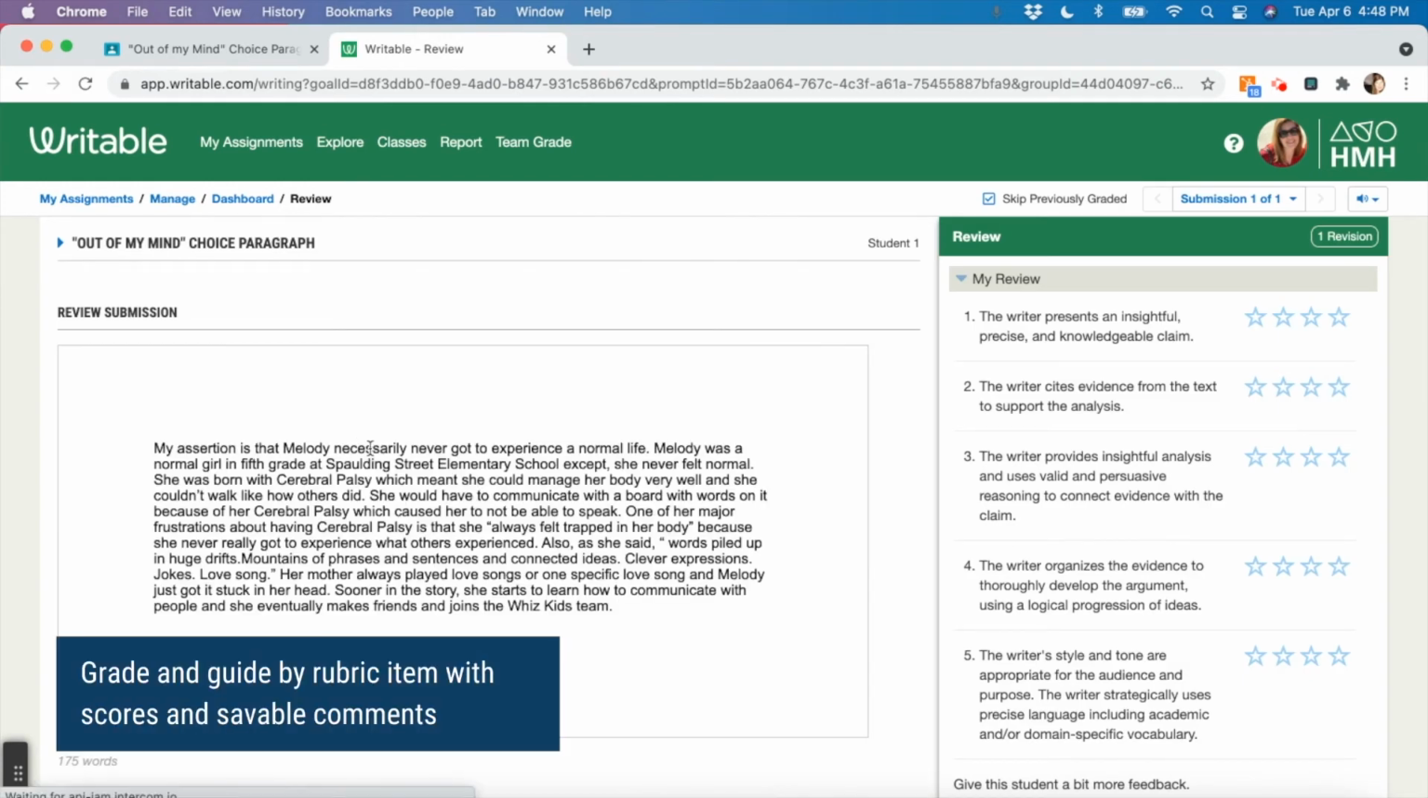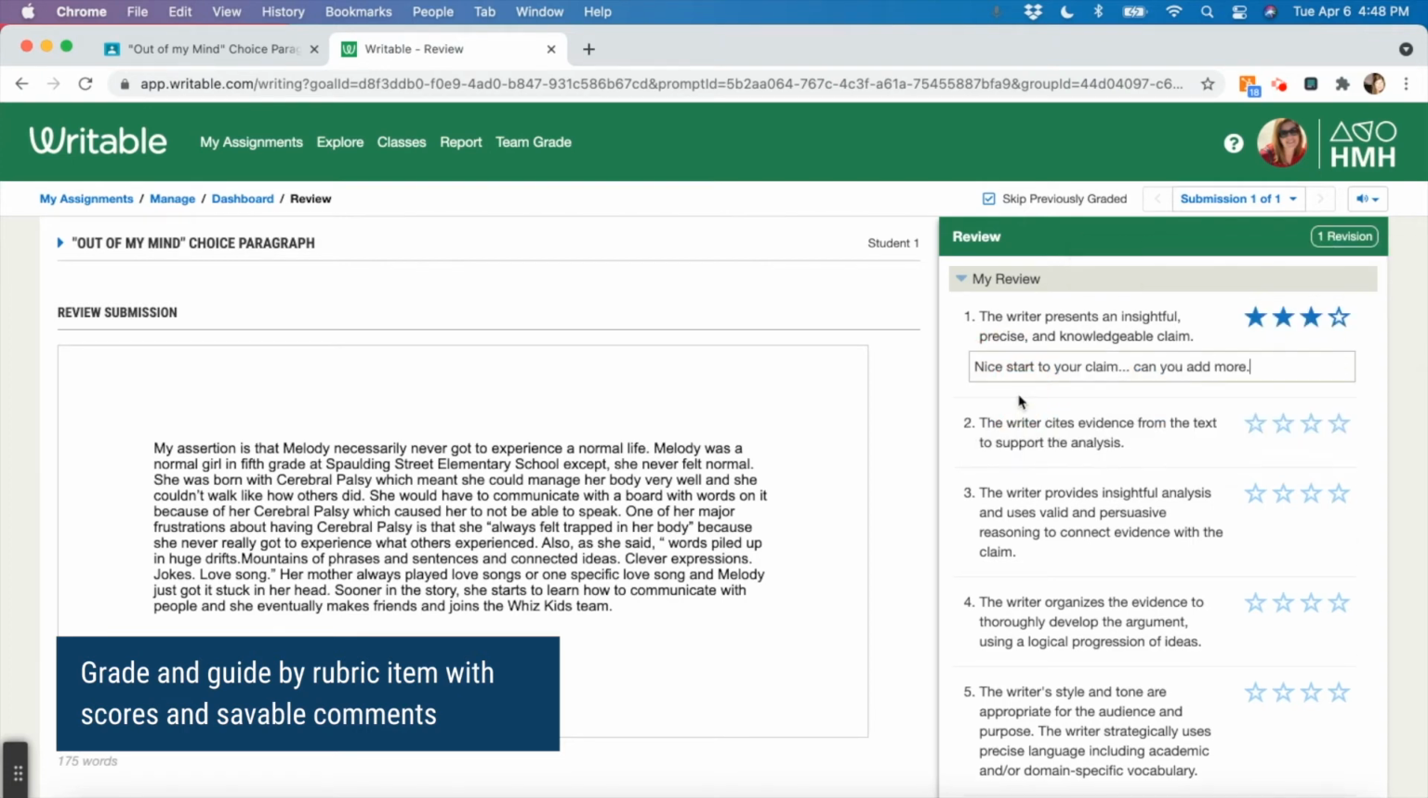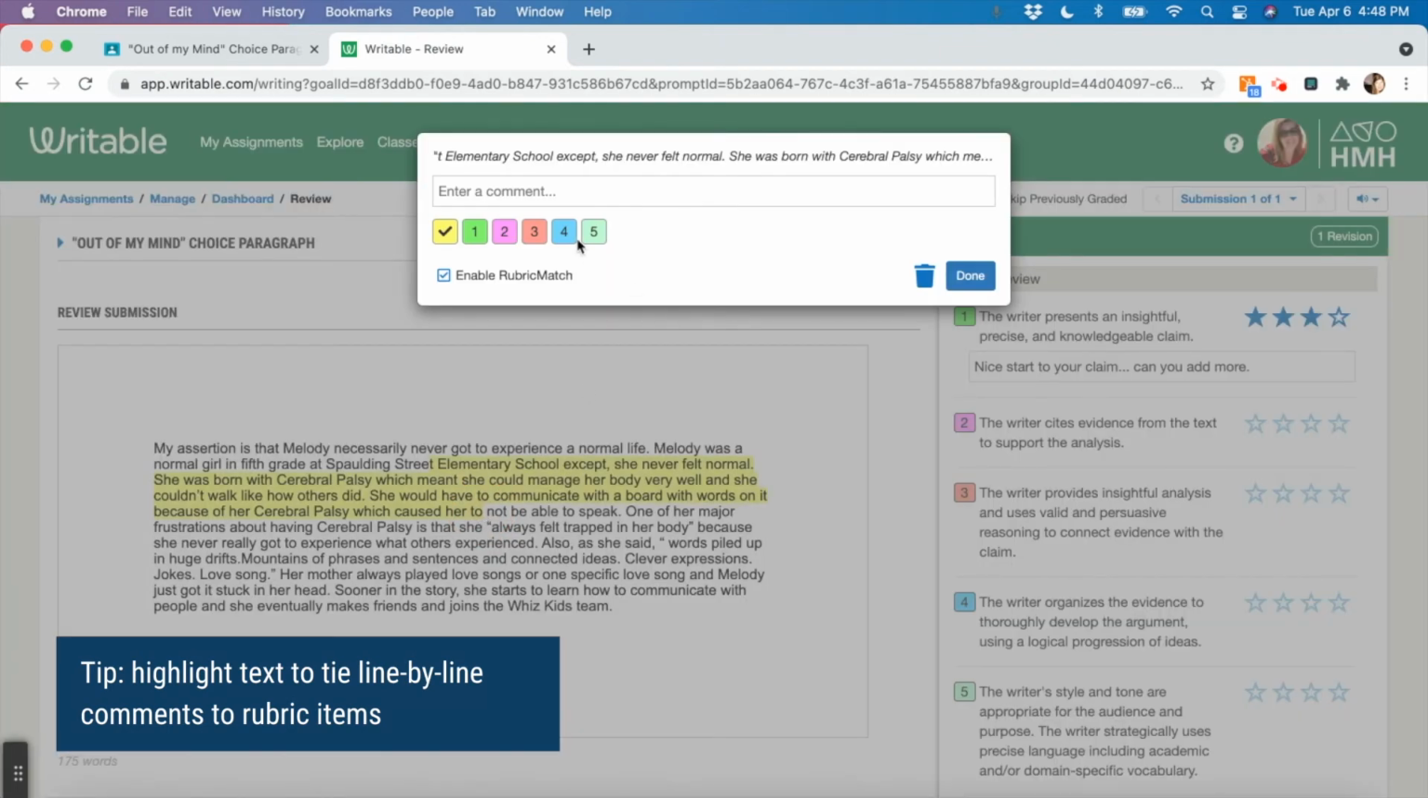So here's the submission. I can move through using my rubric to grade. I can add comments this way, and it will store all the comments that I've ever written by keyword. I can also highlight the text. So say that I want to ask the student to work on more evidence. I can say, can you add more support, please?